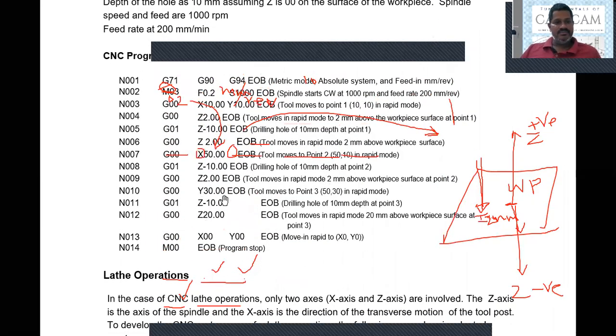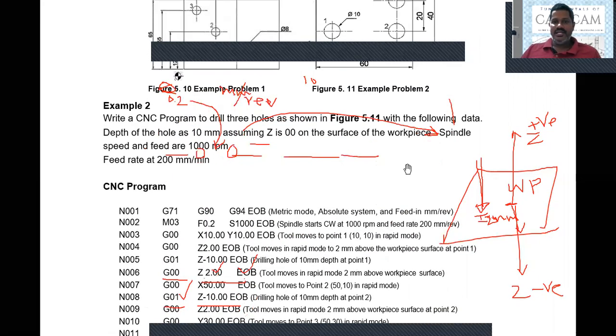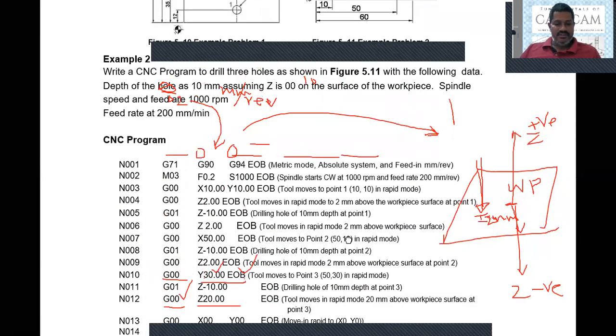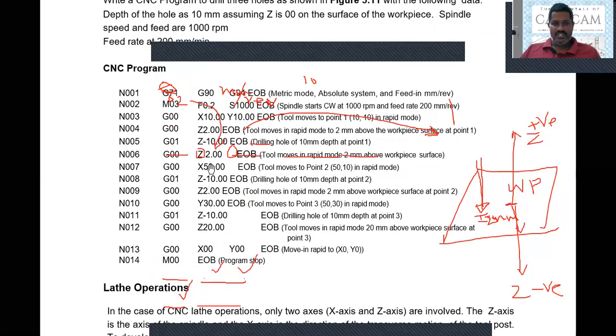For the third hole, the X value is the same, 50 only, and the Y value is 30. So this is 10, 20, 30. Y value is 30, X value is 50. We move the tool inside the workpiece up to 10 mm. That means we are drilling the third hole.